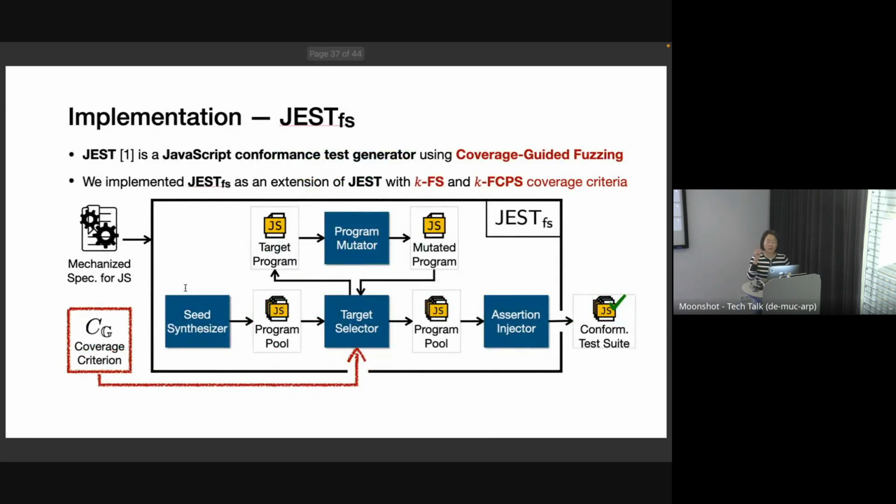So our extended work on this topic is to selectively generate test requirements and efficiently find interesting tests and interesting bugs. And a more important, good thing is that we do not need to change the implementation a lot. One more time, this mechanized spec gets in, and we have the seed synthesizer making seed programs and adding assertions, and this is the mutator. From the seed program pool, we get something, mutate it, put it back in, and make the cycle. What are we going to mutate, and how? That's determined by this coverage criterion. We only change that coverage criterion, and that's it.